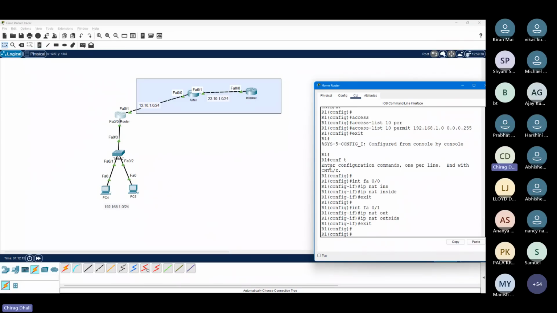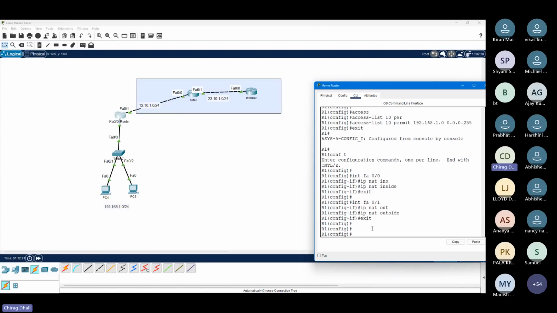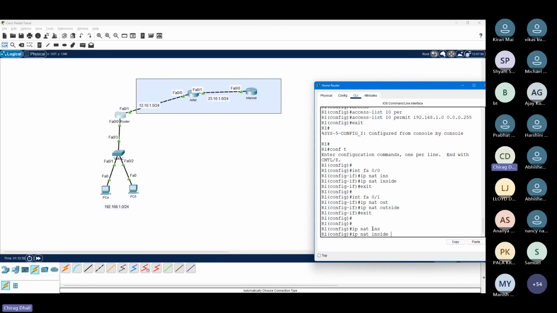First step was creating the ACL. Second step is defining which one is the inside network and which one is the outside interface. Now is the time where we define the NAT rule. The command for defining the NAT rule is IP NAT inside.